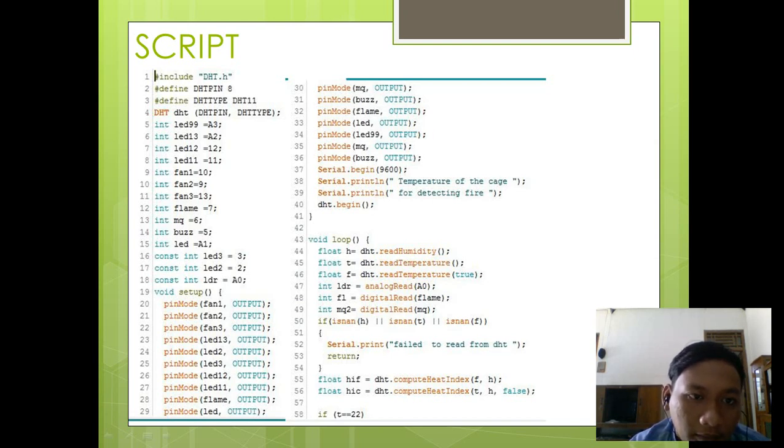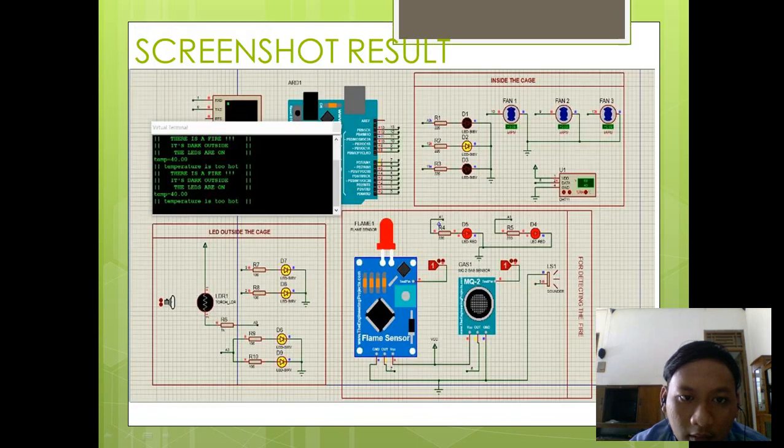We determine our pins first, and then here there is pin mode output. Then this is the screenshot result. It will be like this. This is when the temperature is too hot, so only one LED will be on and three fans will be on. Then this is when the LDR is not detecting light, so all of the LEDs will be on, and it will be displayed in the virtual monitor.